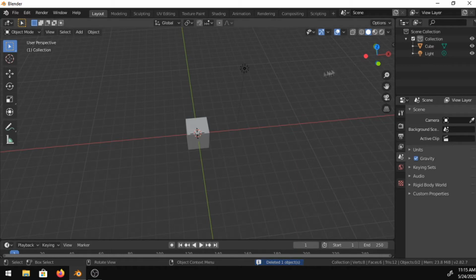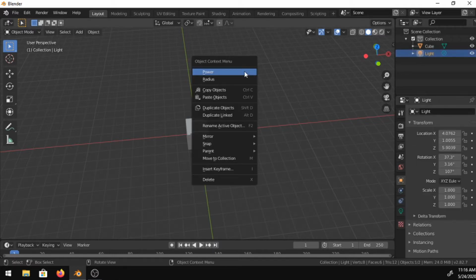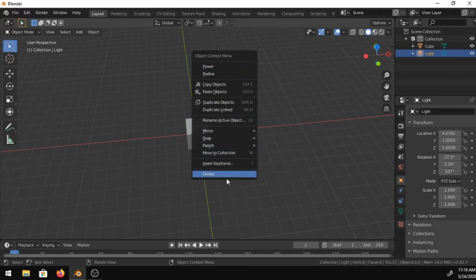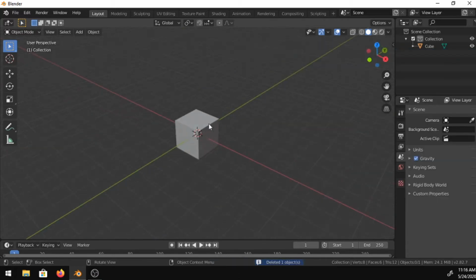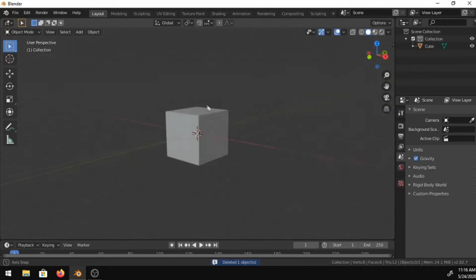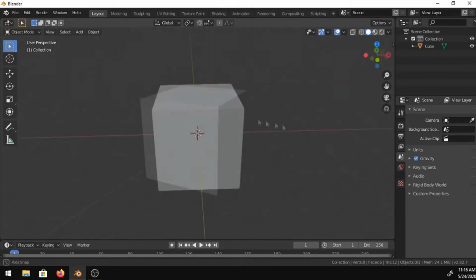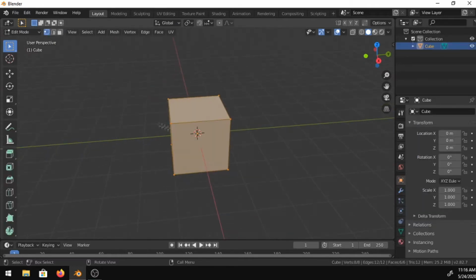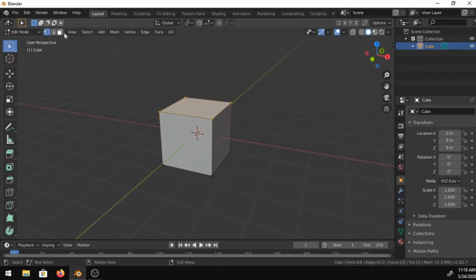You can just click the delete key or right click it and then delete. It doesn't matter. I'm just going to delete that too. And then you have a cube, and you may be wondering why we're keeping the cube. Well, basically, we're just going to add the cube anyway. So you see how you have these.